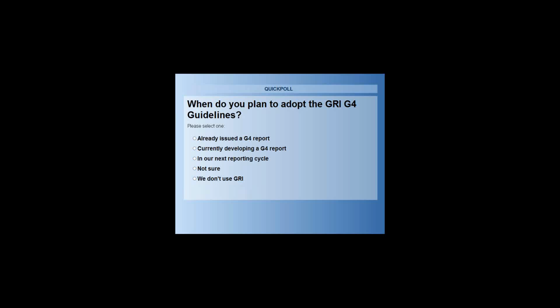And the answer is, GRI's approach counts for us. As we are going to try to show in this webinar, we are completely aligned with GRI, and we try to make it easier for companies. We don't want to make companies have to do one work for GRI and another different work for Global Compact. So what you do for GRI counts for us.